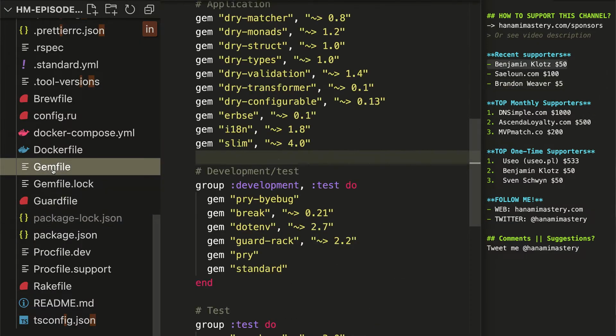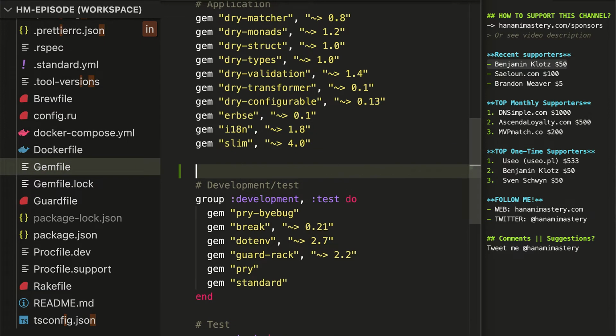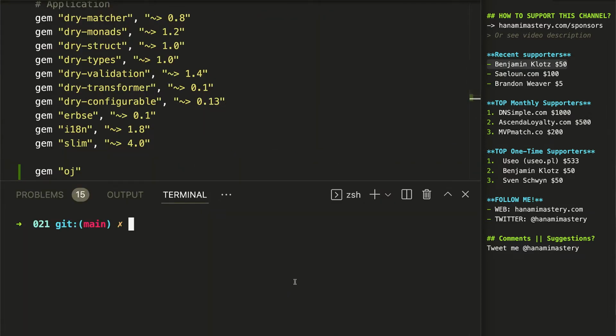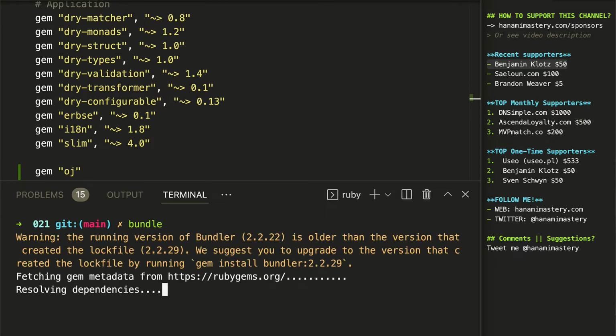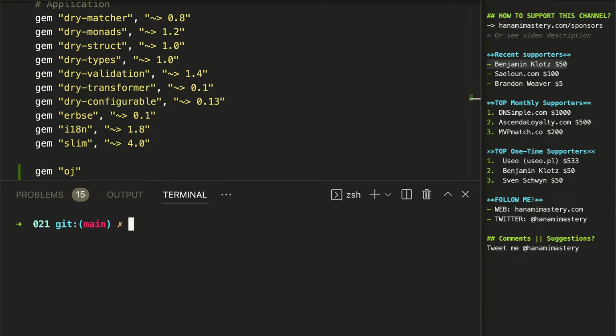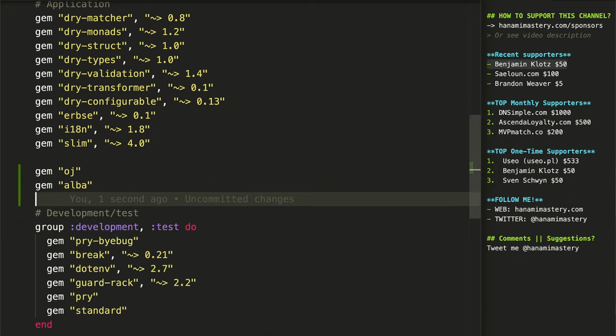To start using Alba, I will first add it to my Gemfile together with the OJ gem, and then install them via the bundle install command. OJ gem is not required if you use the default configuration of Alba. In that case, Alba works out of the box. However, it truly shines when it's optimized for speed.